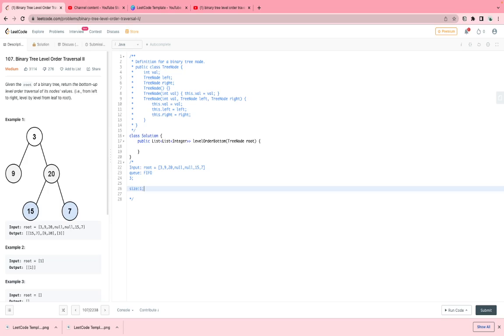In this case it is 1. Okay, and then we will create a new level. That means in this level we have one element, the size of this level is 1. We only have one element here. Then we will iterate over every single element of this level. So first, we pull the 3 out from the queue, and then we add it to the level.